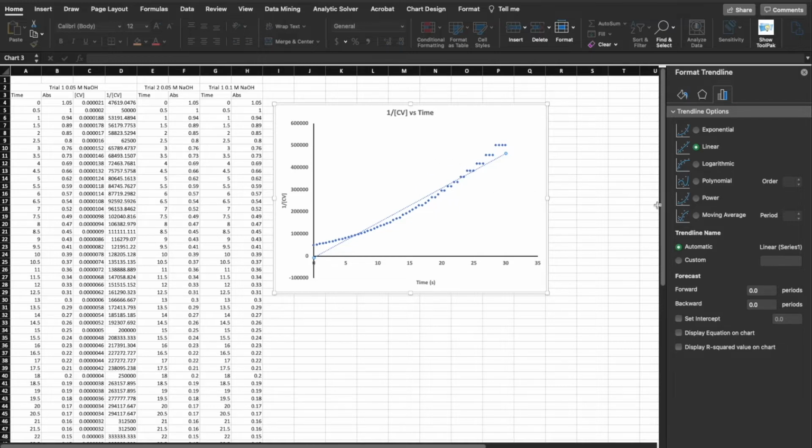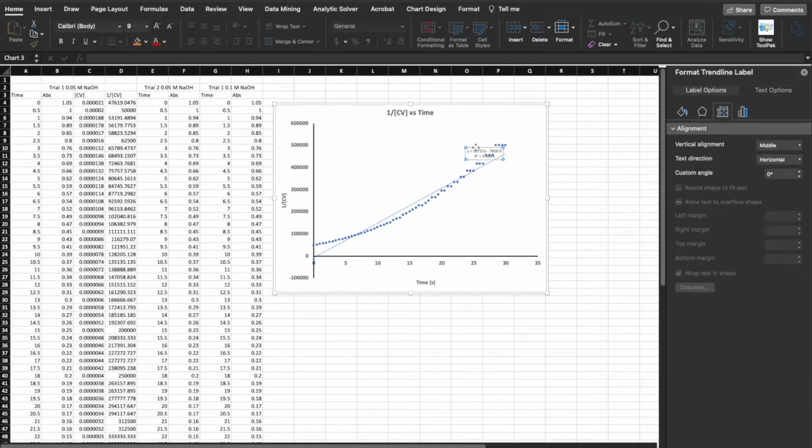And the thing that you need to add to this trend line to help you decide whether or not the graph is linear for the 1 over the concentration of the crystal violet is, you have to first of all go over to the trend line options, make sure that you are in linear mode, and then you need to display an equation on the chart, and you need to display the R squared value in the chart. And there it is right there.